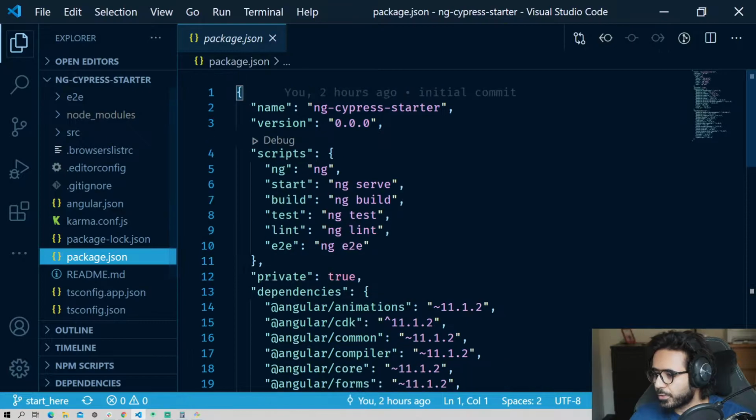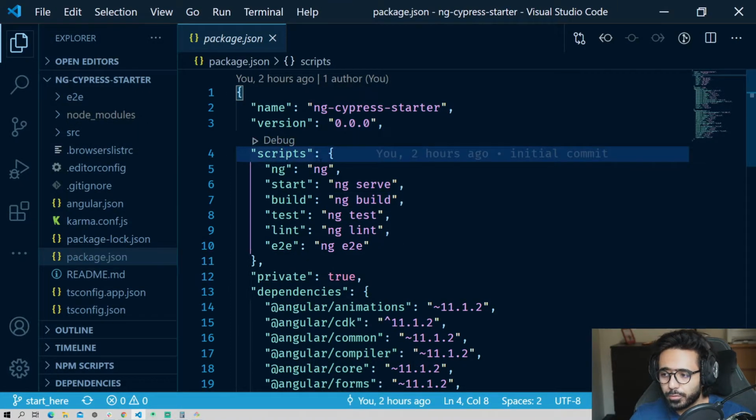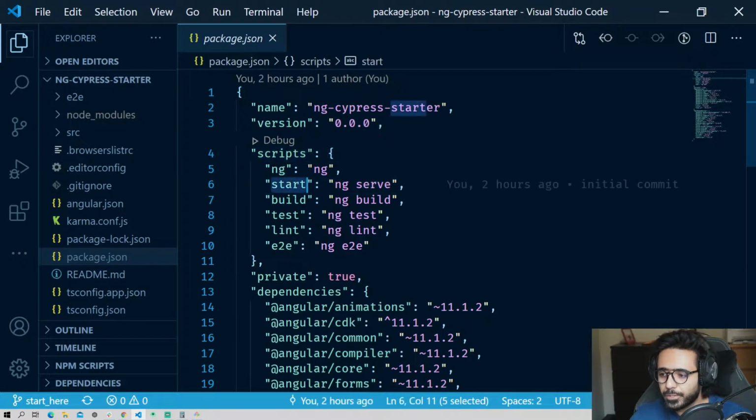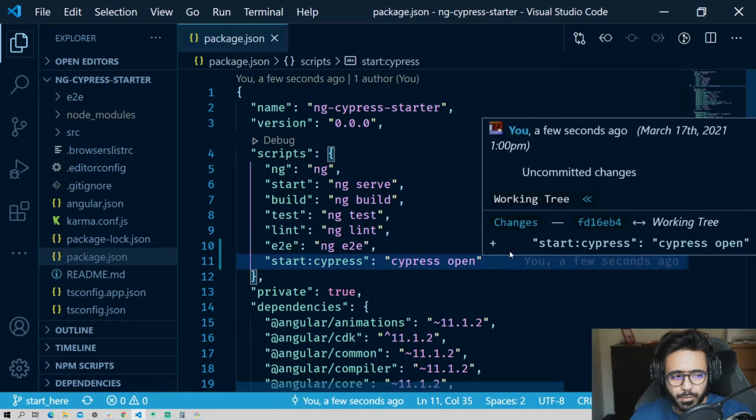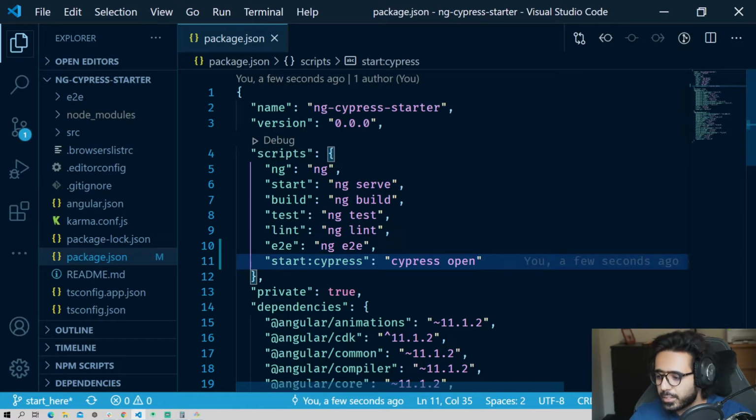In the meantime, we are going to go into the package.json, and here we already have a lot of scripts like ng, start, build. So we are going to just create a script called start:cypress. And essentially here we'll say cypress open. This is the command that we will run to just start Cypress.